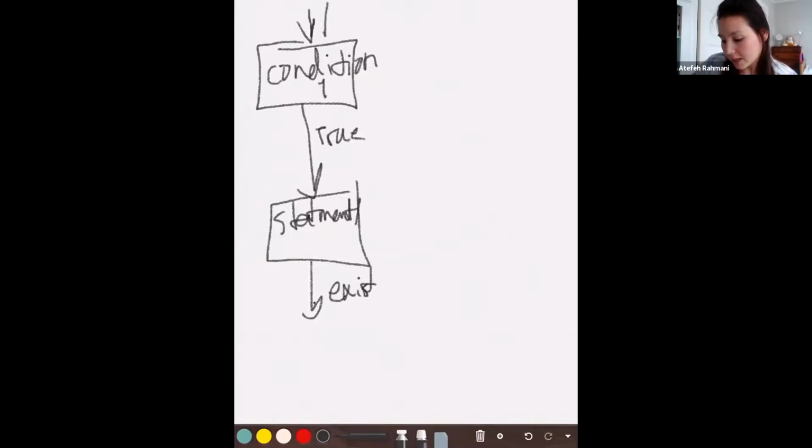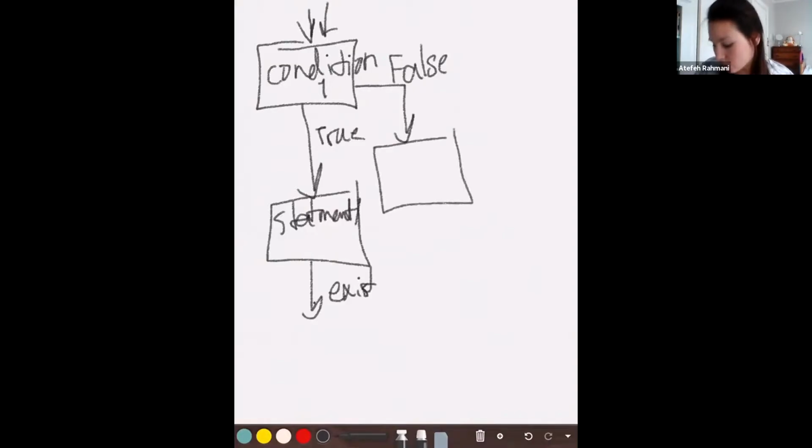If we are checking condition one and condition one is false, we say else if condition one is false, then print or do statement two. Statement two is actually the statement under the other condition.